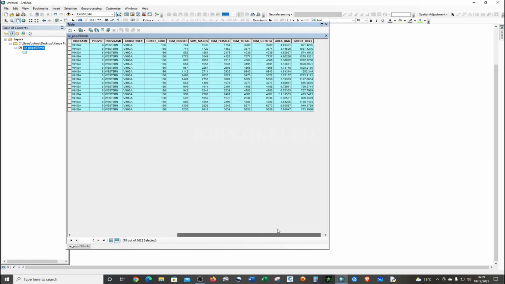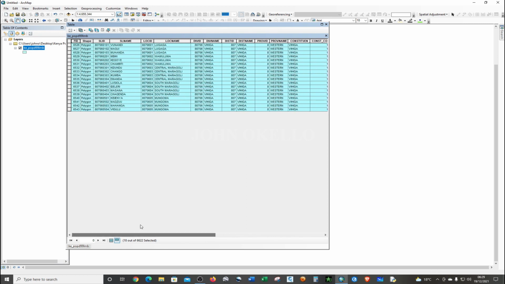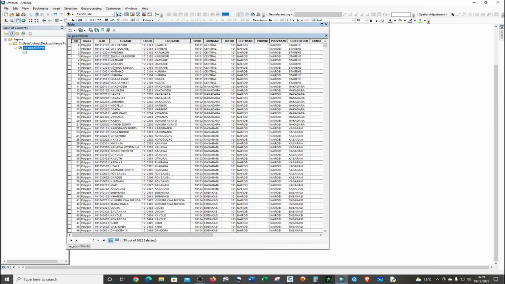You can check the total area. So that's how you use the wildcards. And what if you want to search for? So first of all, let's clear that.